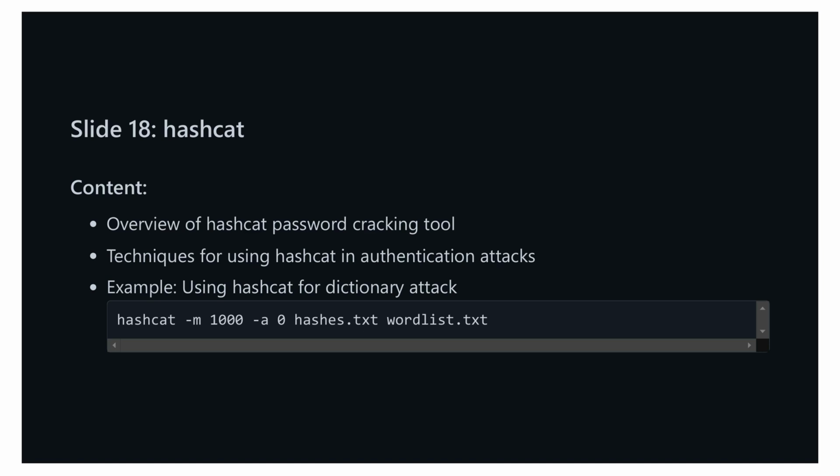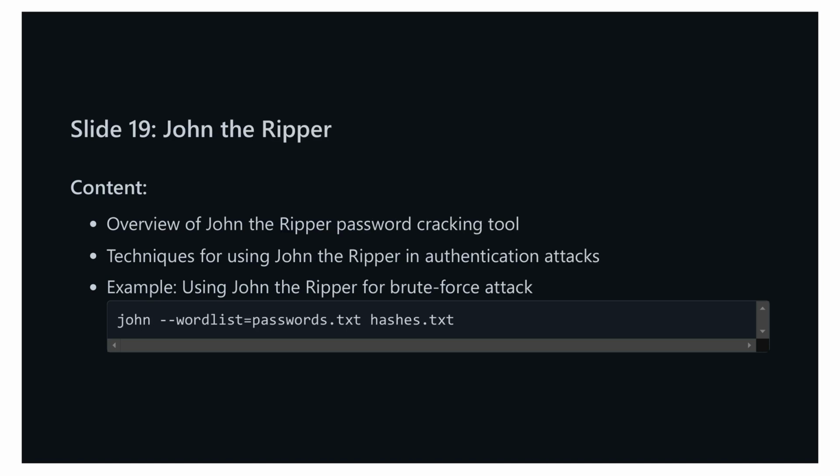Next, we'll proceed to explore another powerful password cracking tool, John the Ripper. Similar to Hashcat, John the Ripper offers a variety of techniques for breaking passwords, which we will examine in detail. Now that we have covered Hashcat and its capabilities, let's move on to John the Ripper. John the Ripper, often referred to simply as John, is a highly versatile password cracking tool that's used in various authentication attacks.